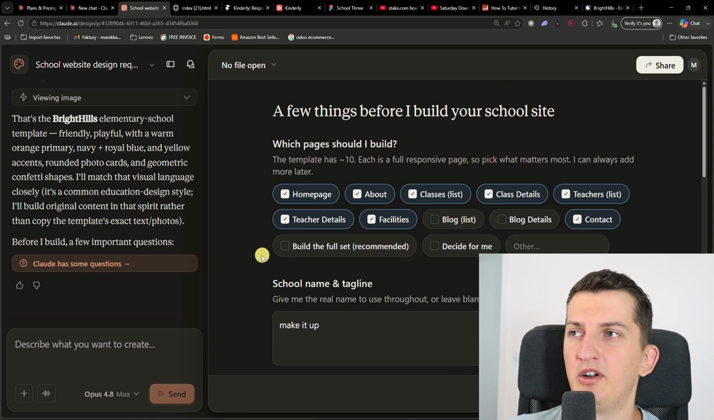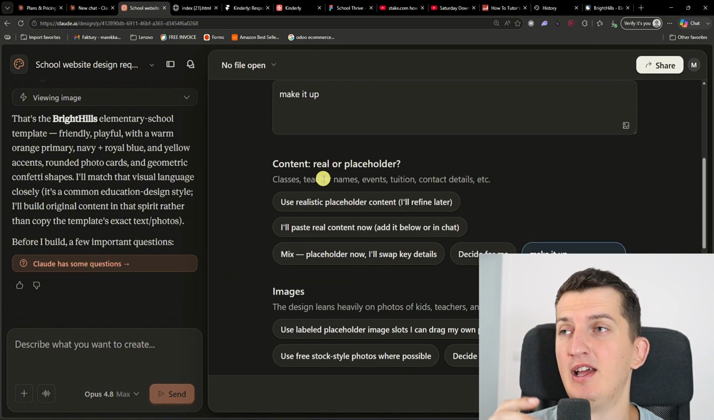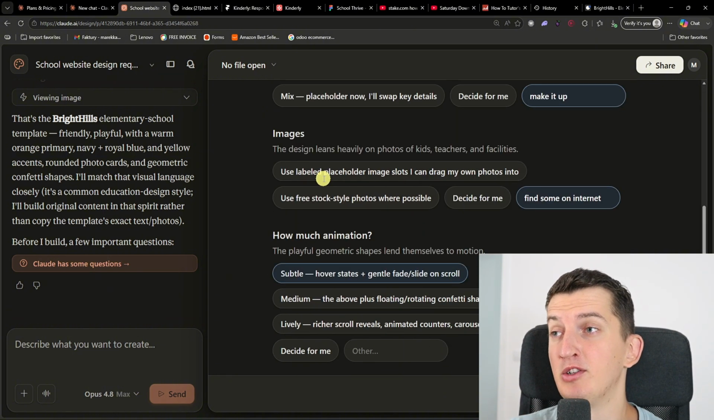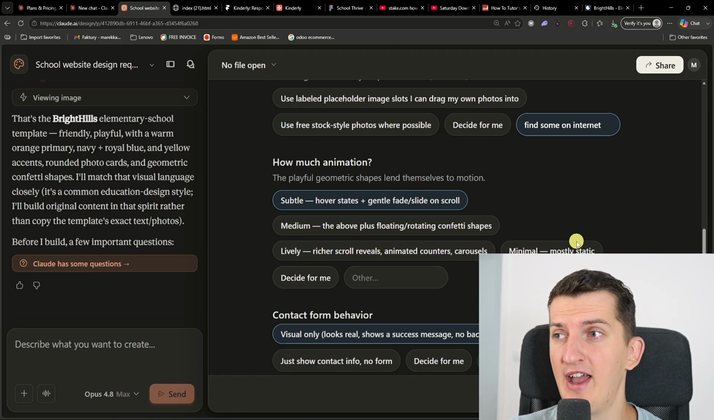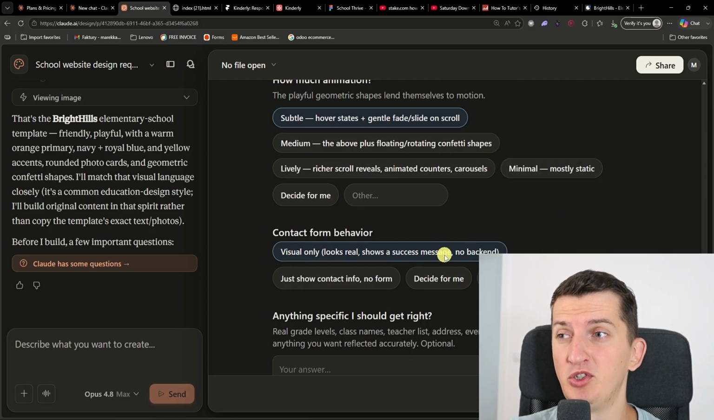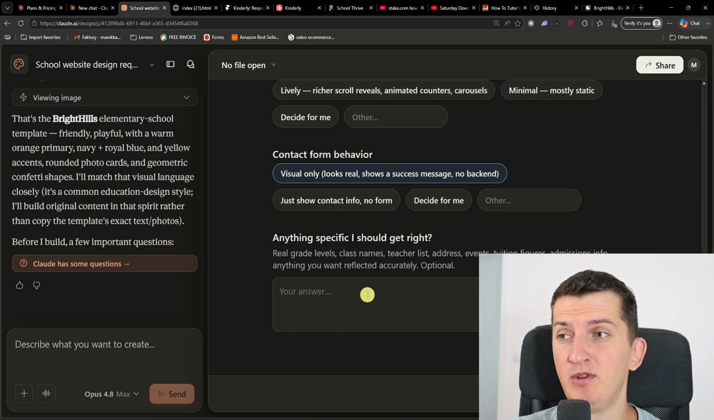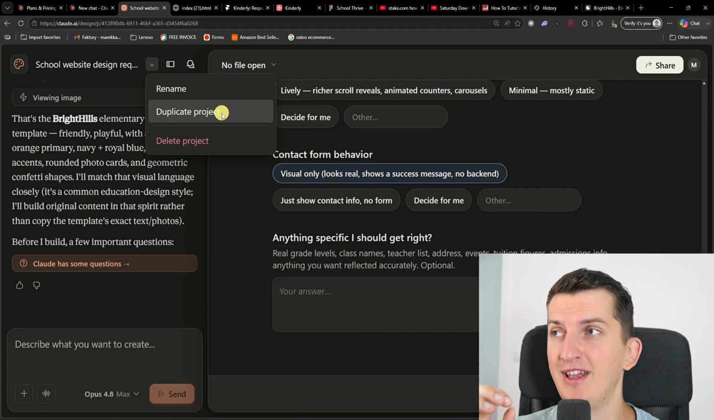So this is the questionnaire. It asked me which pages should I build, also school name, tagline, real content or placeholder, the images, how much animation. So for the images, I recommend just having a placeholder and you're just going to add it later. Also how much animation, we're going to go subtle, contact form behavior, visual only, okay, anything specific I should get right, and you're going to write here. What is important to say is that when it's going to make a website, you always want to go to top left and duplicate the project before you make any big changes on your website, okay?